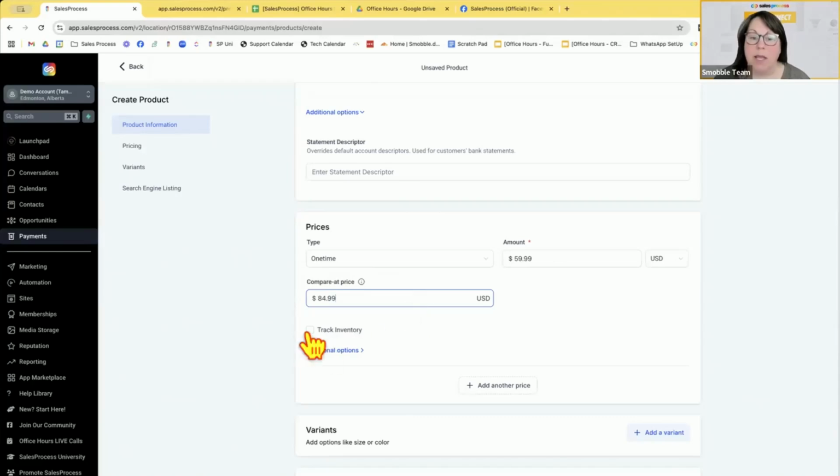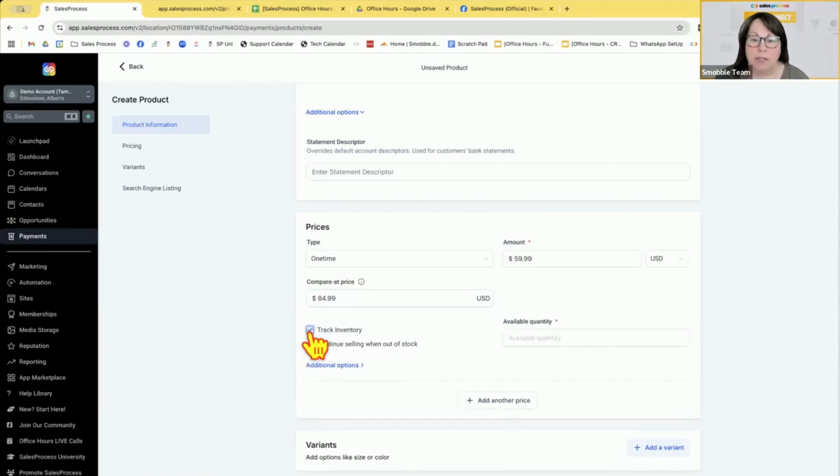Okay. Then we can also track inventory. Now, this can be really important, right? If you only have a certain supply of something, you're going to want to turn this on. And do you want to continue selling this if it goes out of stock, right? So you have to toggle that on too. So let's say I have 50 of these hoodies, okay?